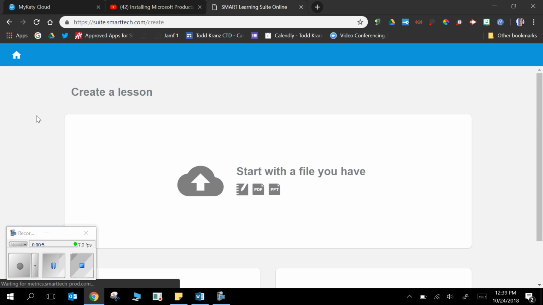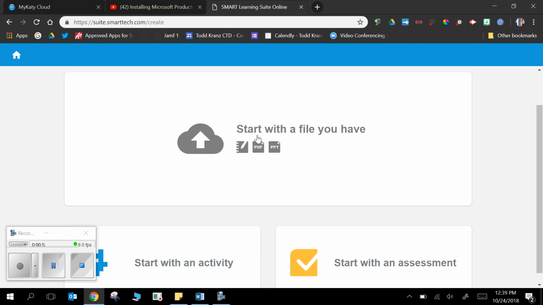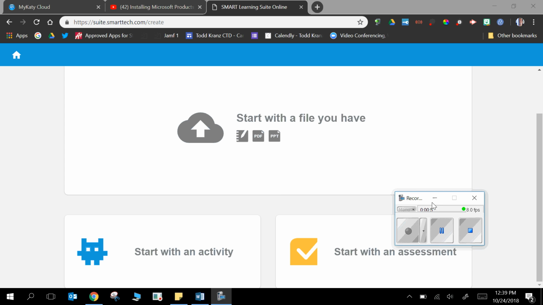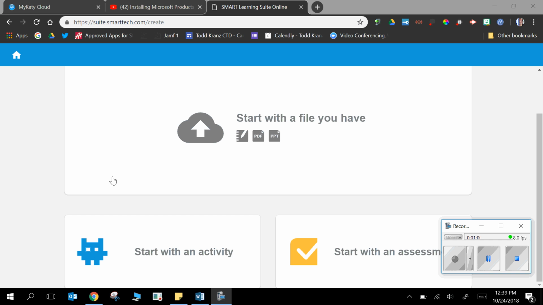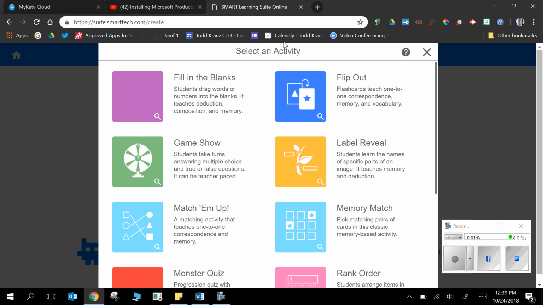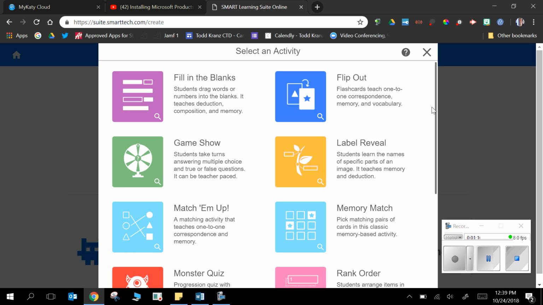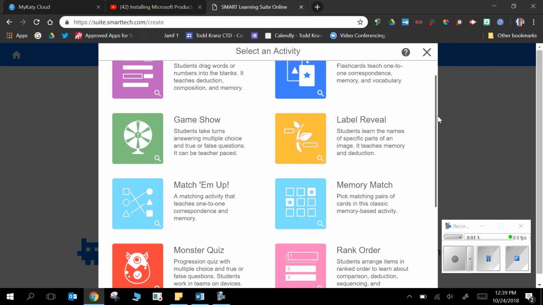So if I click on the plus sign, I can upload a file that I have already, but if I want to do an activity, just like this Smart Lab that you find in Smart Notebook, I can click here, and I have all of the same games that I had the option for on the desktop version. But one cool thing is I actually have a memory match game that's been added.